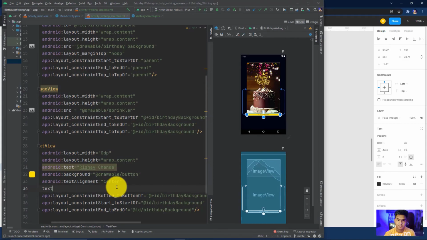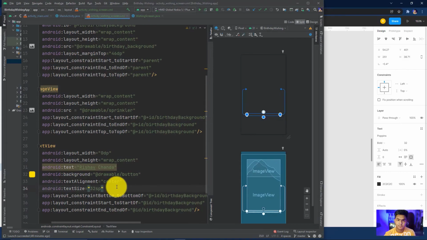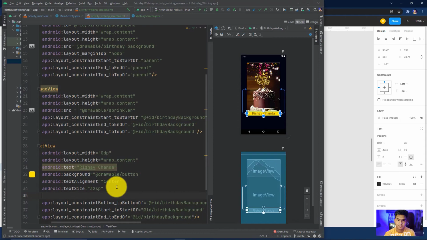Text size, it will be 32 SP, and then font family is Poppins Bold. Font family Poppins Bold, as so its font is bold now. And the last thing is the color. So I will be setting the color to text.